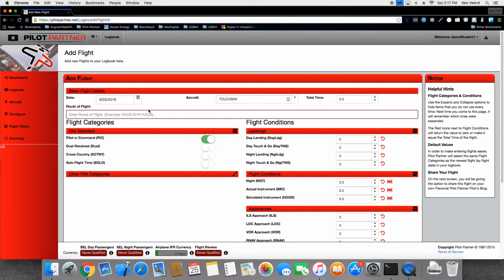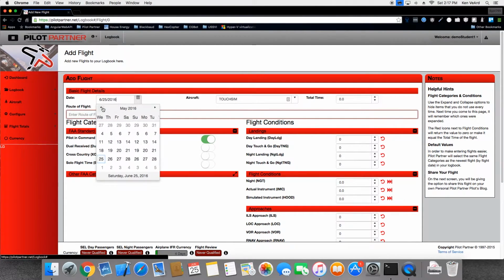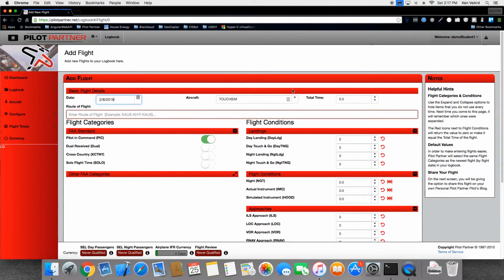Now let's go add a flight in a real airplane. And let's back this up a couple months to sometime in February. And we're going to log ourselves a real flight using a Piper Archer. Let's make it a little bit longer than that. It's going to be a long flight because we're going to shoot 6 approaches on this flight. And you log this flight just like you would any other flight. Put your route of flight in.